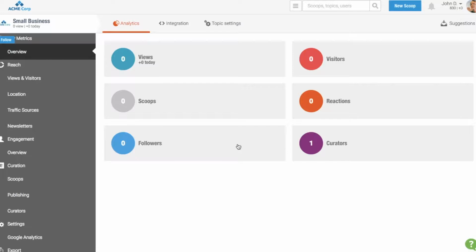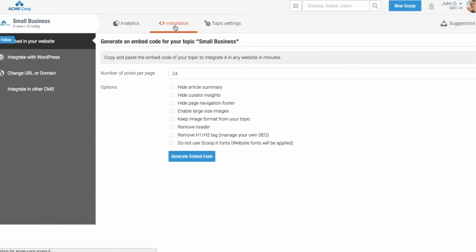One of our first options is Analytics. Within the Analytics section, you can connect your Google Analytics and get a high-level overview of analytics associated with your topic. You also have the topic integration page, and you'll also have topic settings.